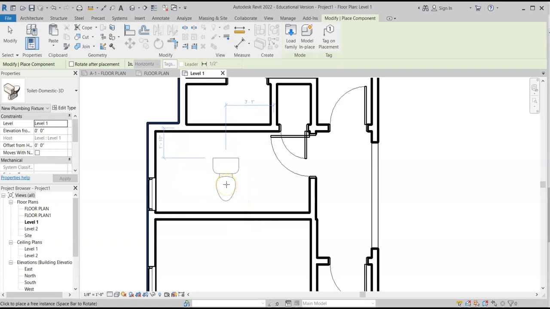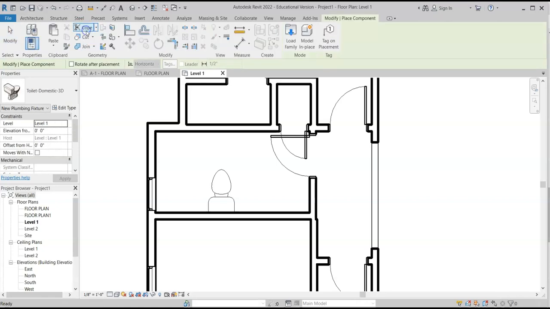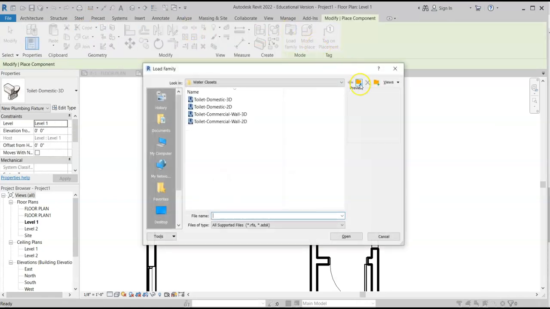And then remember, hit your space bar, and we're just going to place it in the room for now. Don't worry about the measurements. We'll fix that later. The next thing that we need to add is the bath. So I'm going to hit Component, Load Family, go back up to Plumbing, and then we're going to go to Bathtubs. And we're going to do Tub, Rectangular, 3D, and then hit Open.